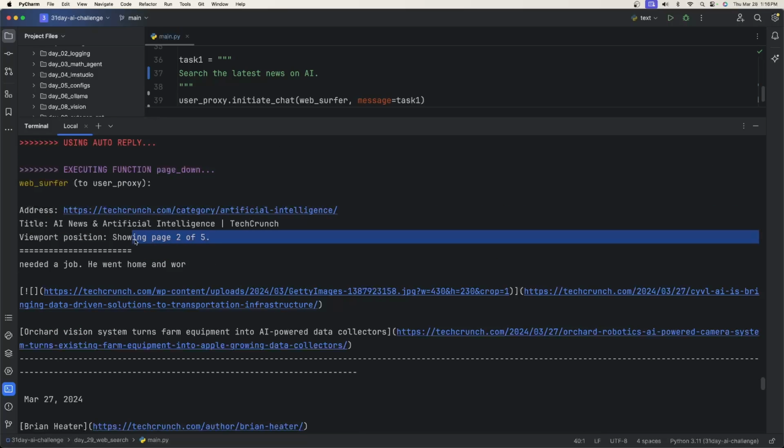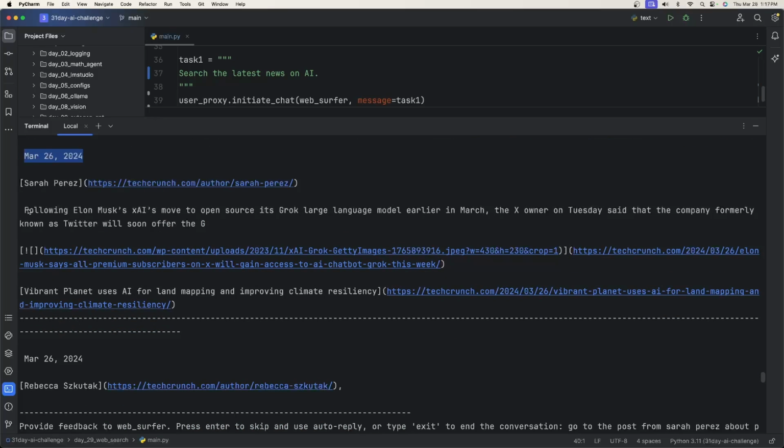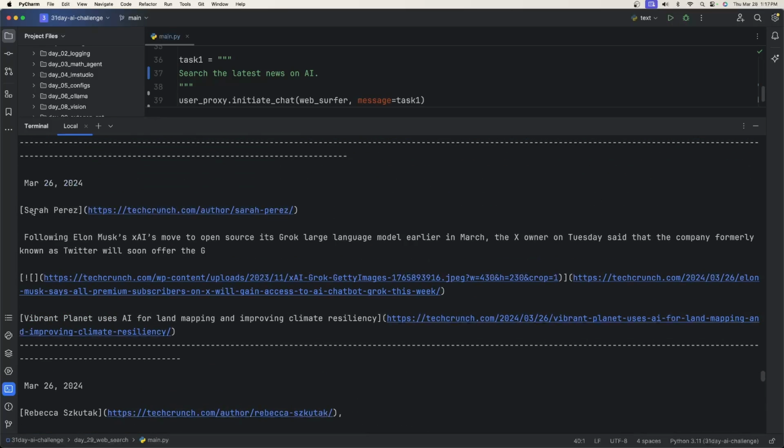So now it's showing page 2 of 5. Okay, and now here's a post from March 26th. And what I want to do is go to this link because, if you actually go to the website, they give a quick summary of the post and you go into the link and you get the rest of it. Well, that's what this is. So I'm going to tell it to go to this link. So what I asked it to do was go to the post from Sarah Perez about premium subscribers on X. So here, post from Sarah Perez, and this was about premium subscribers on X.